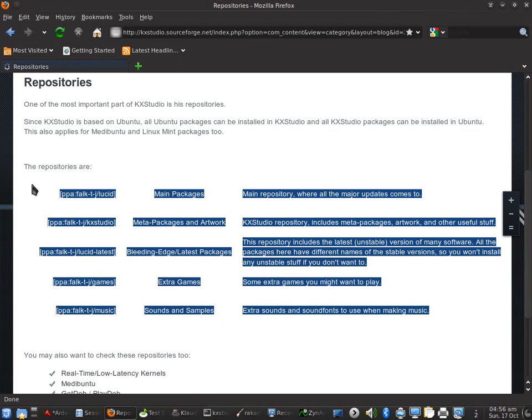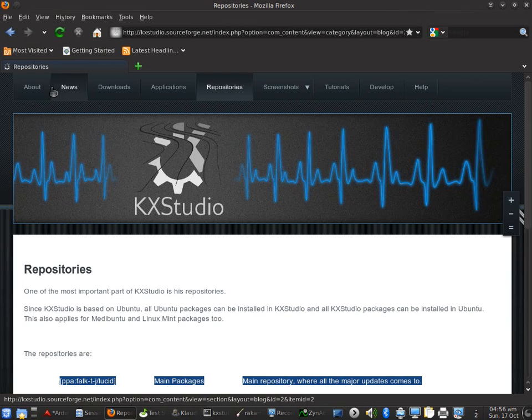And also on their website they recommend that you only upgrade to KXStudio from a clean install, because messy things can happen. But in any case, I think it's a really great distribution. I've been using it for a few days now, and I like that everything that I've used is installed off the boot.